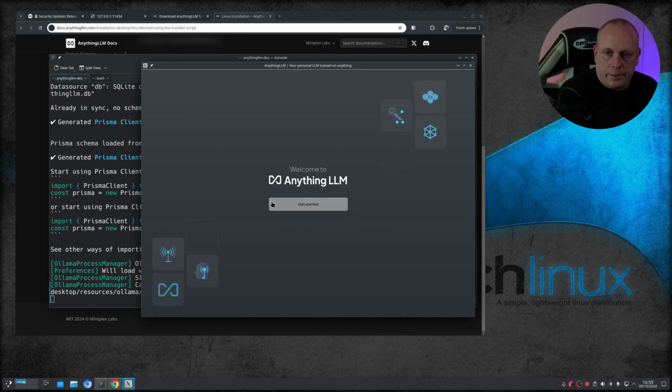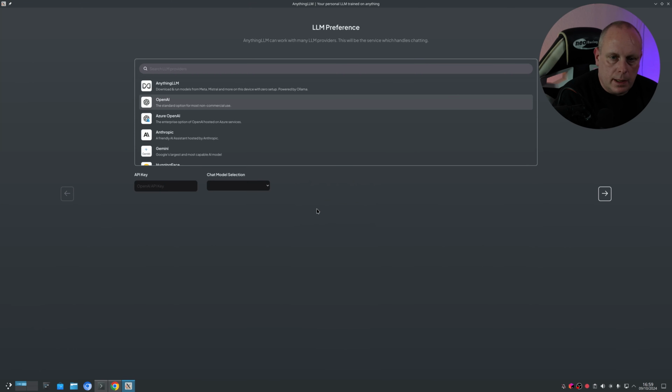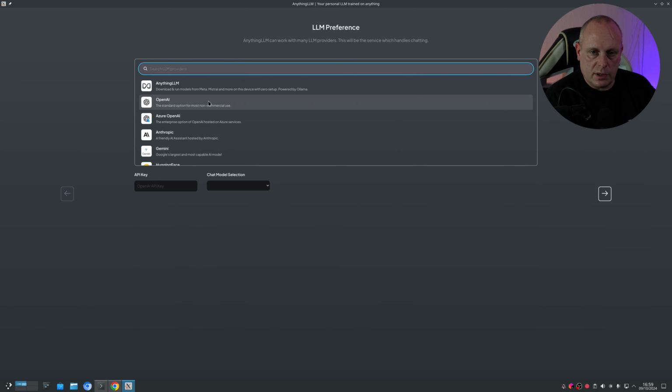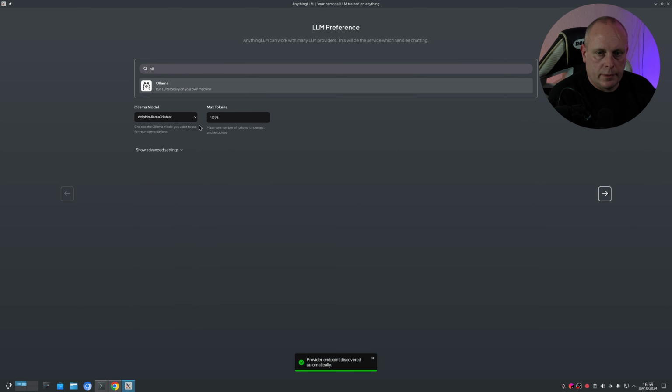Right. So this is a desktop client that we can use, AnythingLLM. So it's similar to the Open WebUI, but rather than accessing it through a browser, we do it this way. We're using Ollama, so it supports obviously various backends. We want Ollama. We've got the model, so we can see it's obviously picked up our model here.